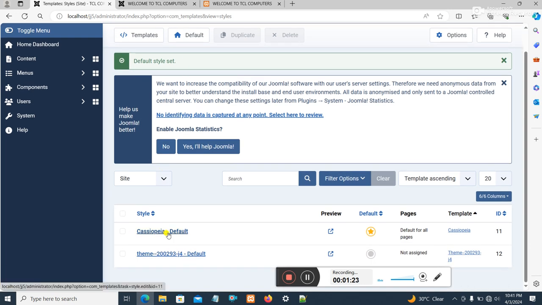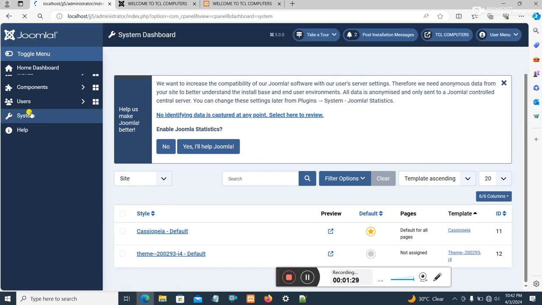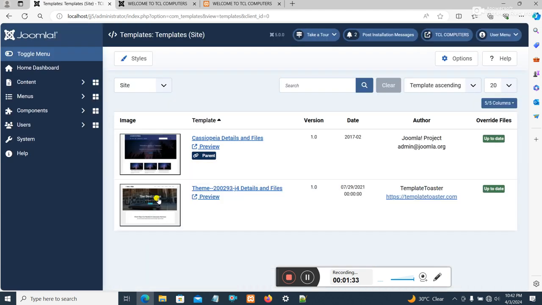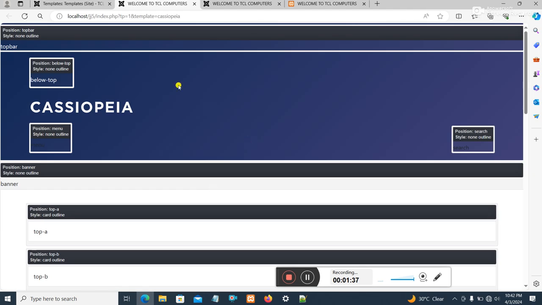So working with this side, the first thing I need to do will be to look at the template style. How does this template look like? So I'll go to Systems, I click on Template. So from here I can preview it to see what it is. So this is how it looks like.